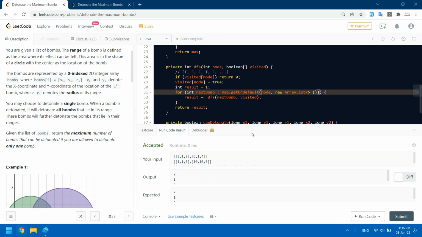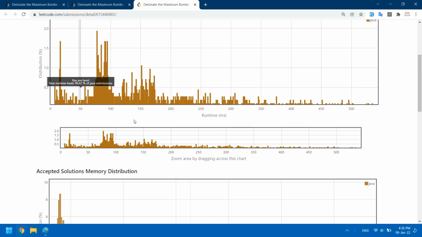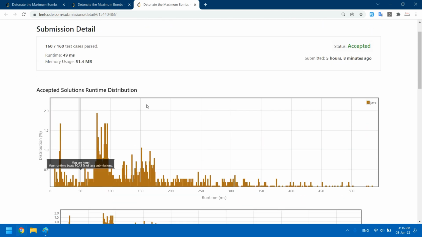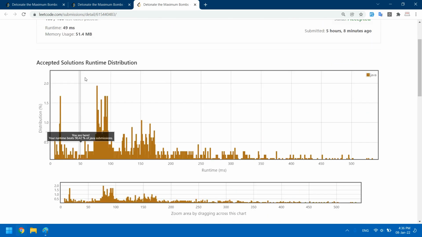And this is running. If I submit it, we can see the performance improved much. We were at the end 5%. We were at the verge of exceeding the time limit. And here we are doing much better.